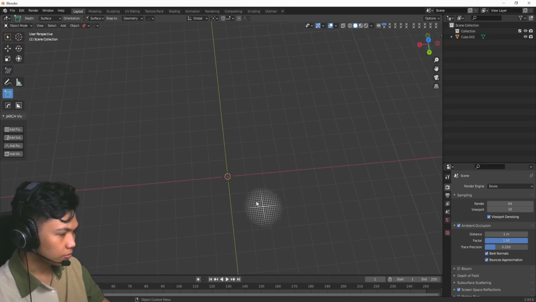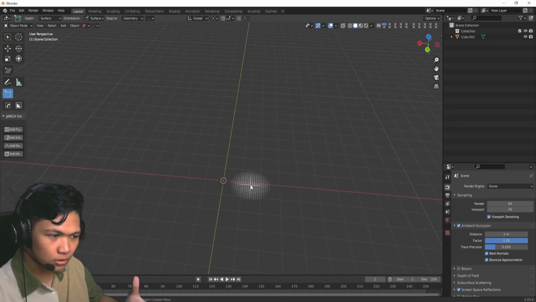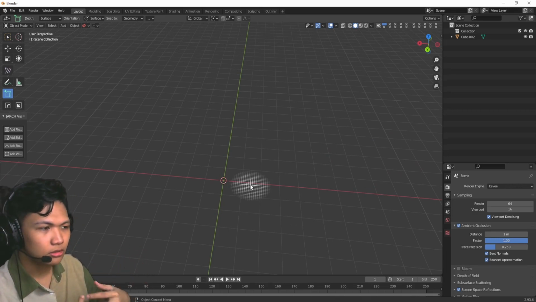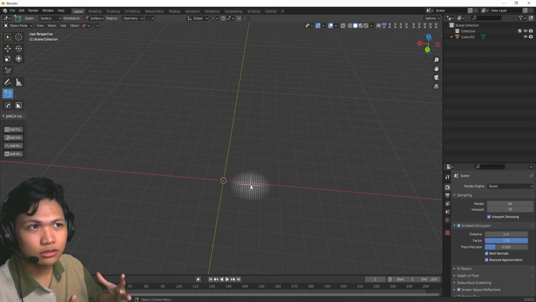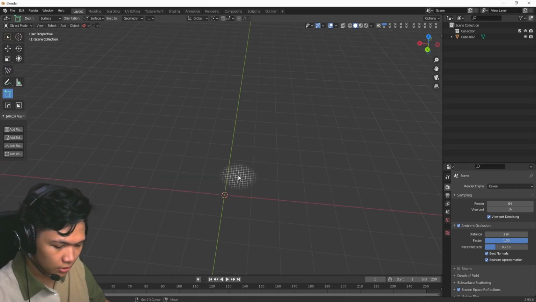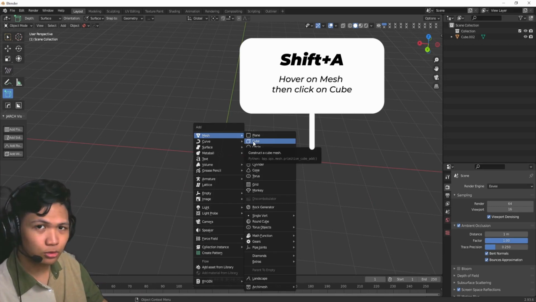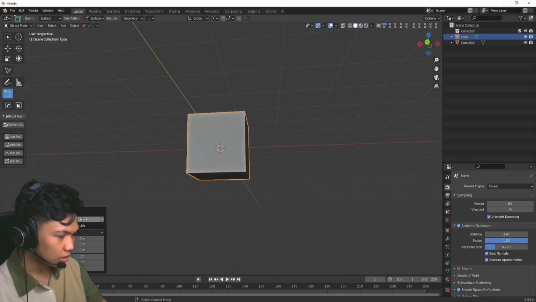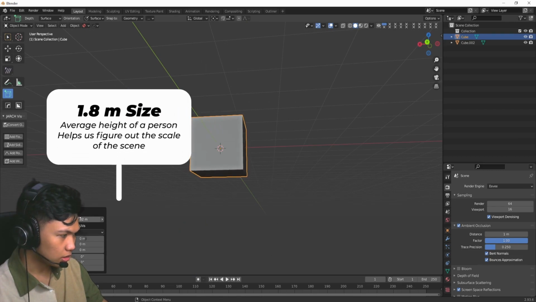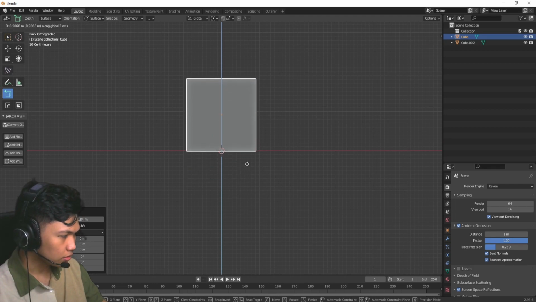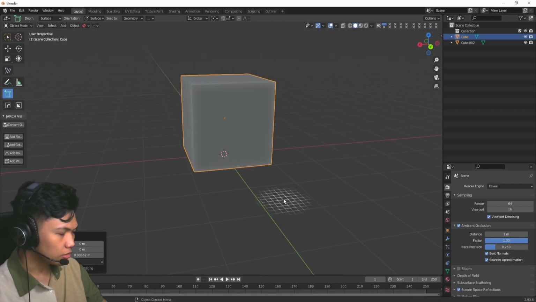So for now, we're just gonna add a cube that has a 2-meter height or like a 1.8 meter height, just so we can have a human scale to begin with. So we're gonna add that. Press Shift A and go to cube, and you'll notice you'll have this one over here. Let's make that 1.8, something like that. Then move it up over here so that it matches the ground.